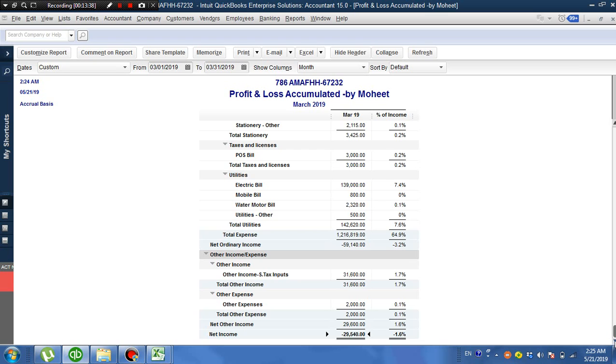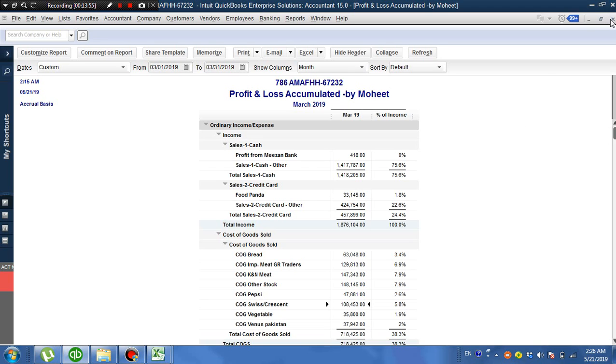So the real loss is this 29,540. If we subtract the 29,000 from 59,000, we'll find this amount 29,540 is the loss. So this is how we adjust the sales tax.